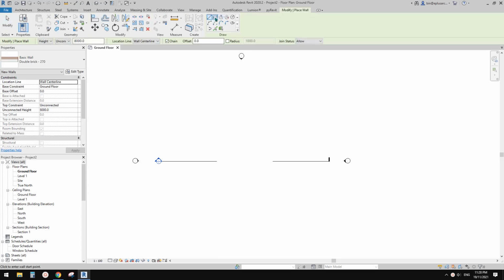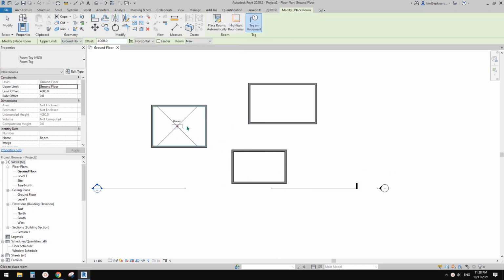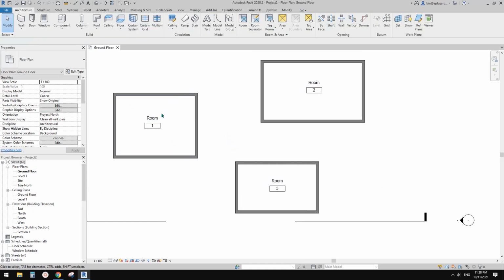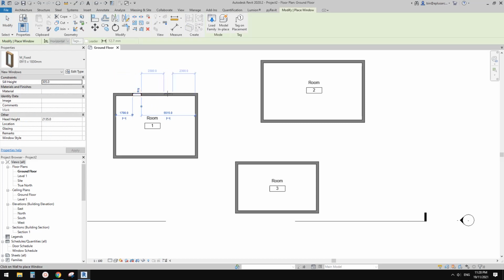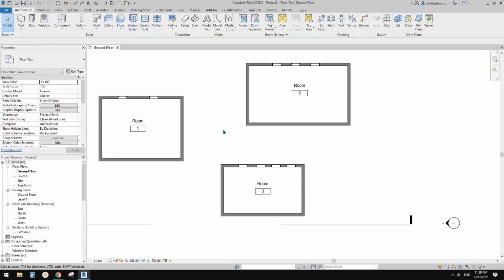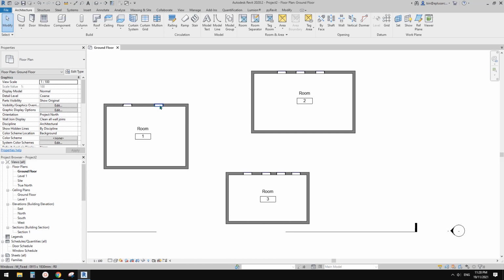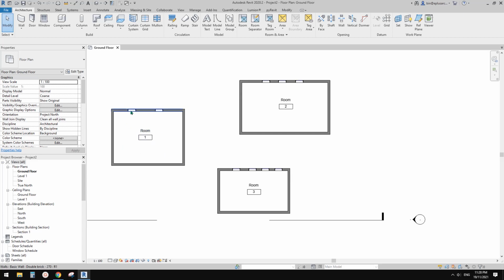So WA, wall. I'll just place three different rooms, and RM, room, I'll place inside these areas, and then we're going to place some windows, WN. So I'll place 2 here, maybe 3 here, maybe 4 here. Now what we need to do is calculate the percentage of these windows by the area of the room.